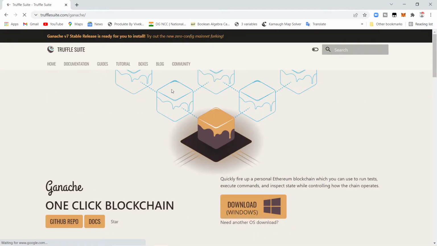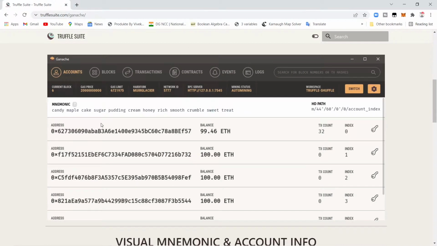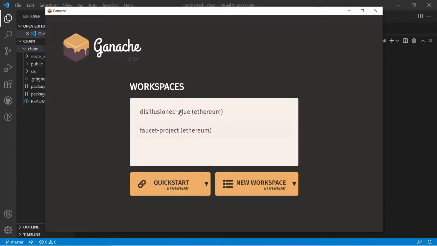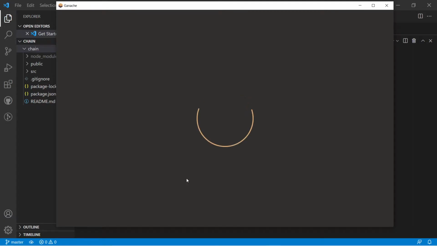So here is the Ganache. I would like to go to this site, and this pop-up comes up. You just need to click on download, and after downloading you will see this kind of interface. Let me show you this interface, and after that you just need to click on quick start.